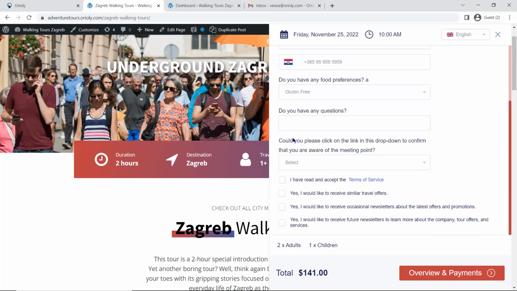Gluten-free, for example. Do we have any questions? No. We need to click on the link of the meeting point. And also, to be able to finish the booking, we need to read and accept the terms of service.